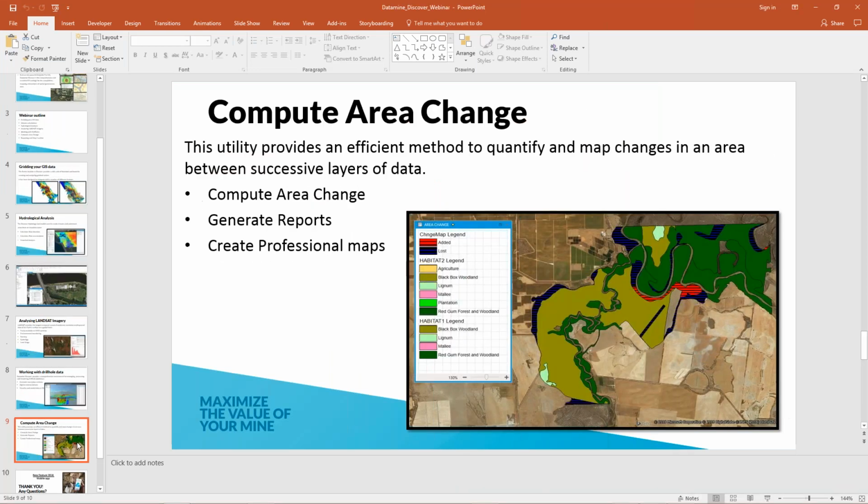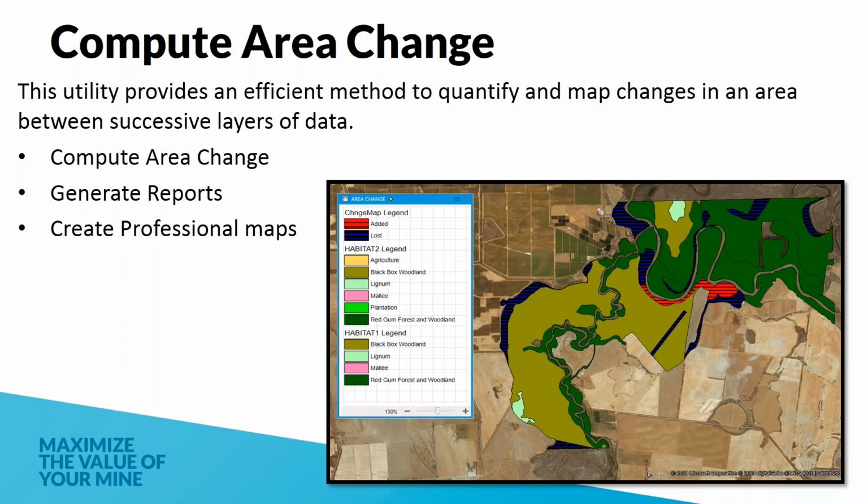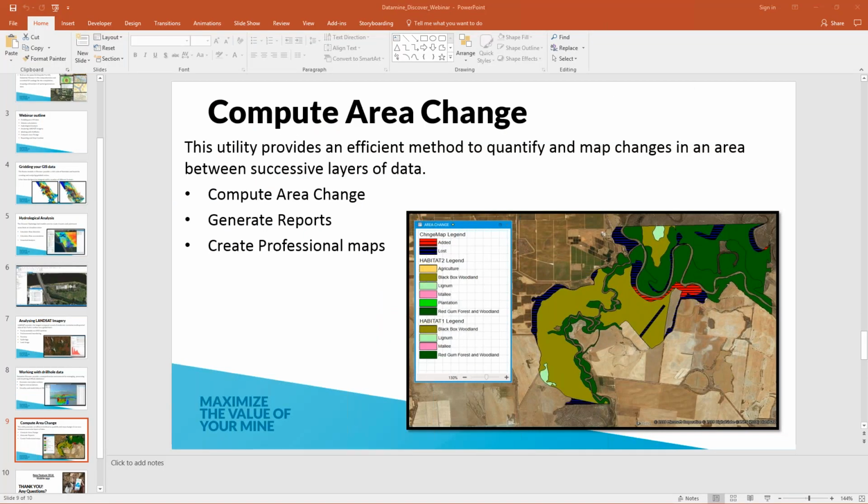Now the last function I'd like to show you guys is this compute area change utility. This provides an efficient method to quantify and map changes in an area between successive layers of data. What we're going to do is compute the area change, generate the report, and create professional looking maps.